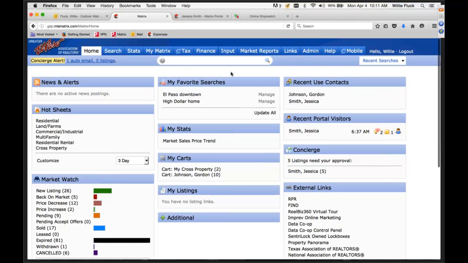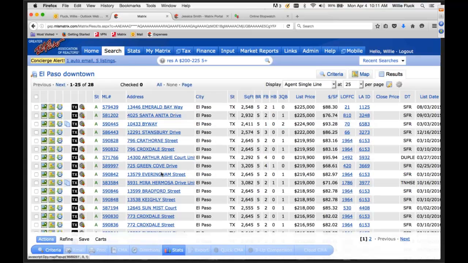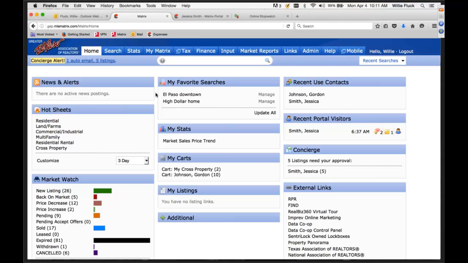The next gadget we come to, my favorite searches. This gadget to me can also be used as a type of hot sheet, because if I come in here and I click on any of these, like I'll click on what I have defined as El Paso downtown, it'll show me all the listings that match that criteria. So it's an easy way for me, right from my home page, to see what listings are available in any criteria I've set up.